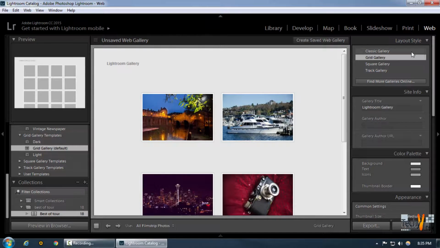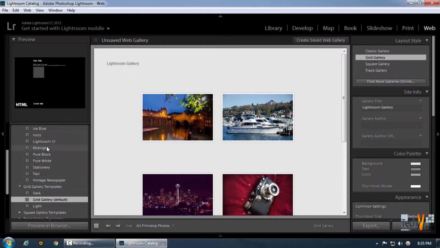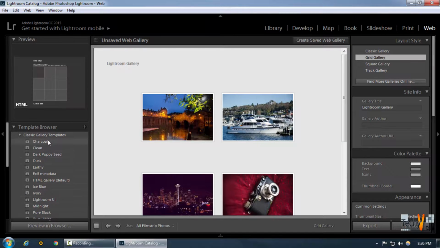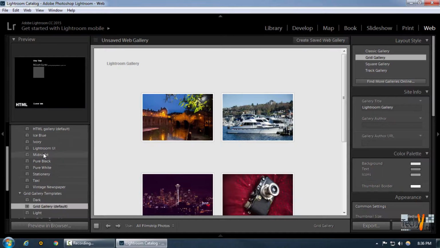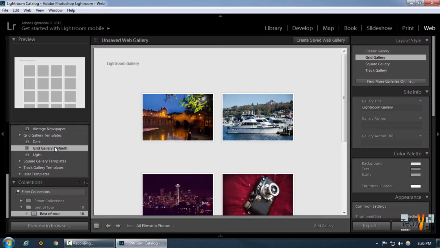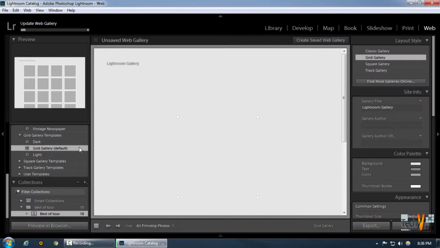In the right panel over here, as you can see, the first thing we have is layout style, and I'm going to select grid gallery over here. And in the left panel, we have various types of template of grid views. We can select and apply any one that we want, but for now let's select grid gallery by default.